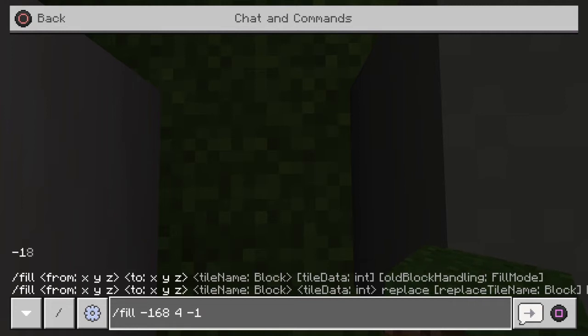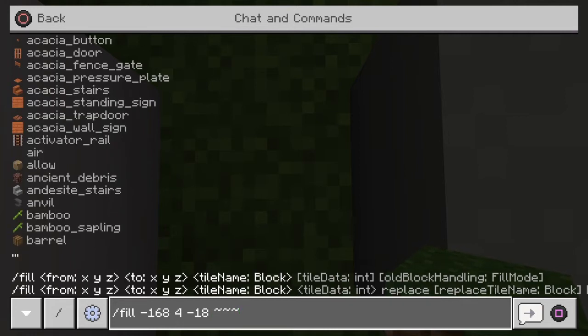-18. So once you've gotten there, you're gonna want to get this squiggly line. That kind of substitutes for putting the coordinates. That basically just means your current location, and then you put the block.